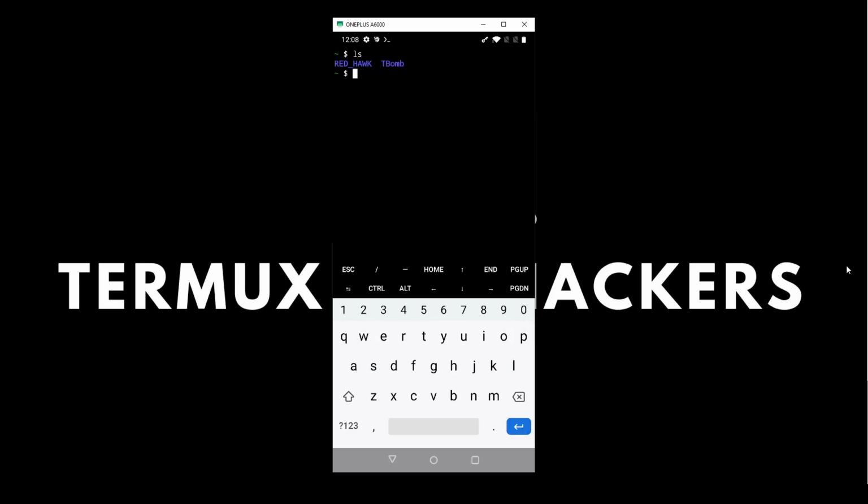Simple, just open that folder. Just change the directory to that folder. Simple, cd red, type capital R there, and press tab. Type enter again. Type ls here.